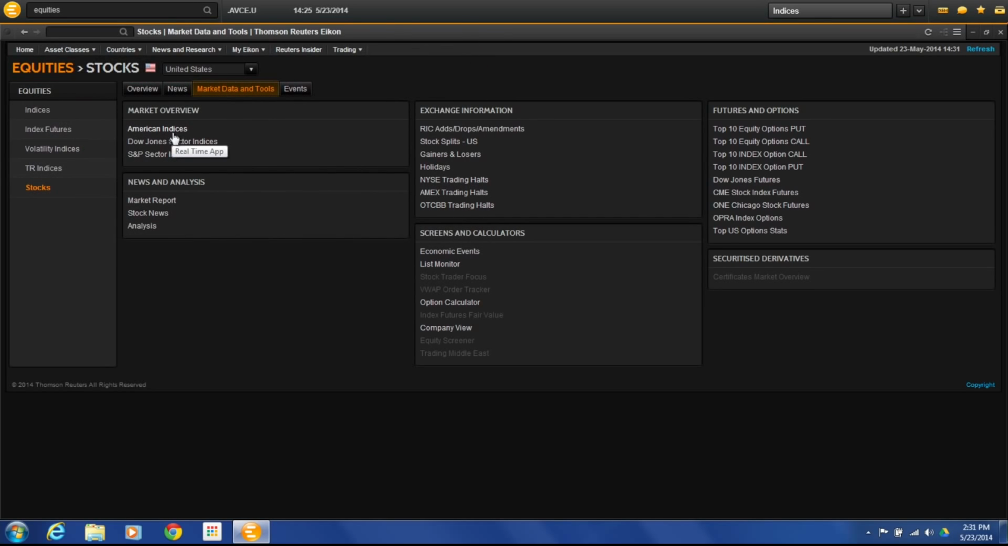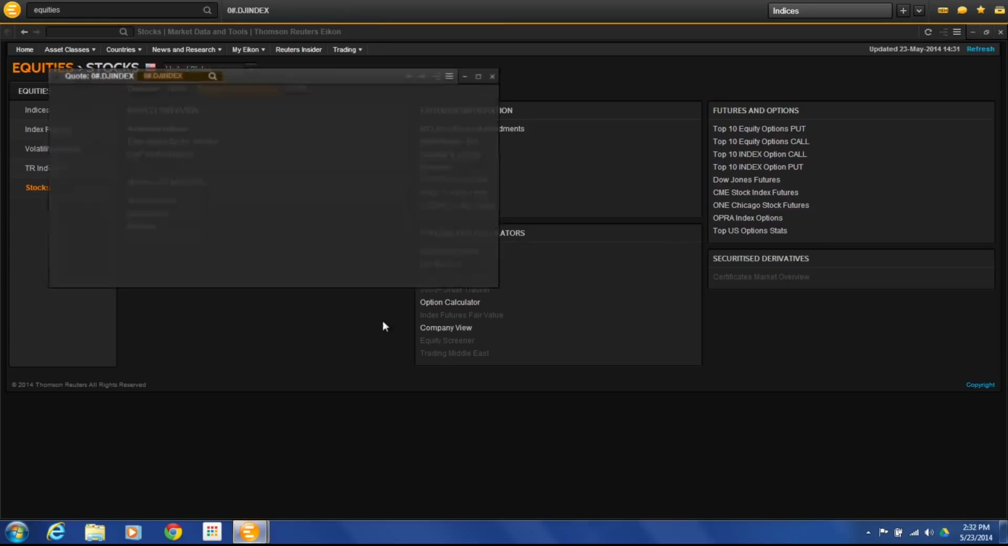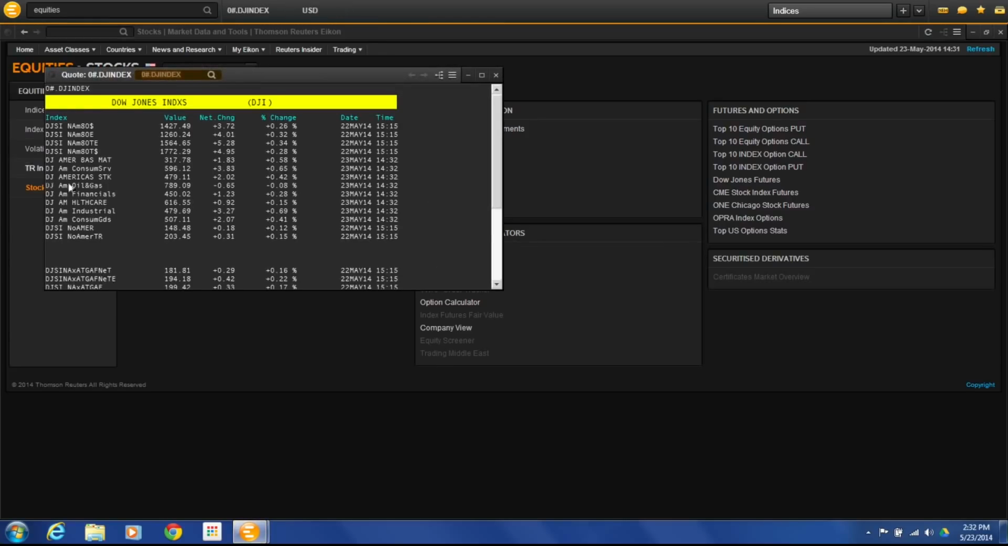We can also come in here and look at a market overview of American indices, Dow Jones sector indices, get a market report, get the gainers and losers. Let's just click on these types of information here, and you can see the Dow Jones different indexes. So you can see the oil and gas index, financials, healthcare, etc.